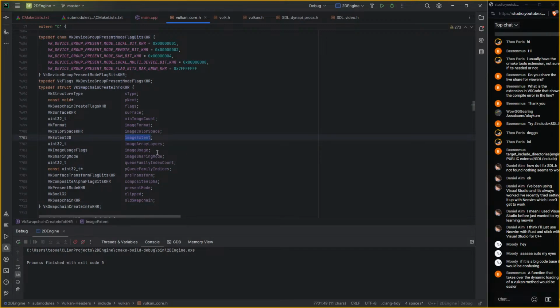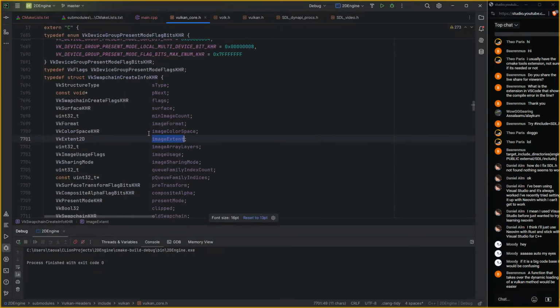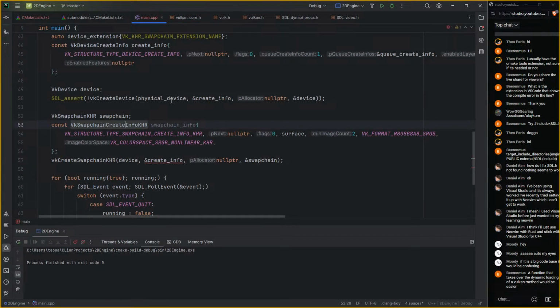Anyways, image extent. Image array layers. So the image extent is the width and the height of the image, which is basically going to be the width and the height of the window. Oh yeah, 800 by 600.